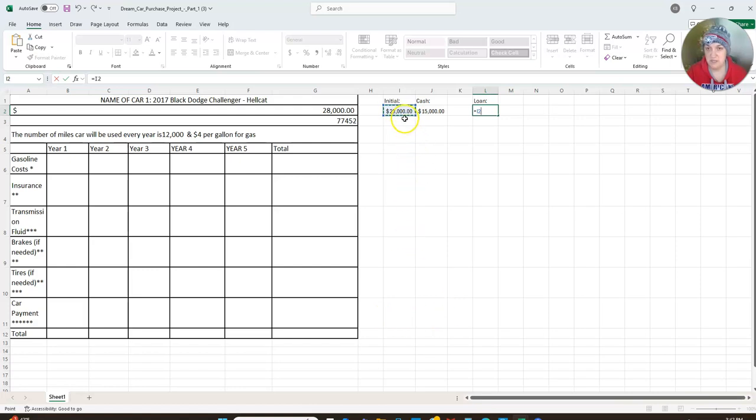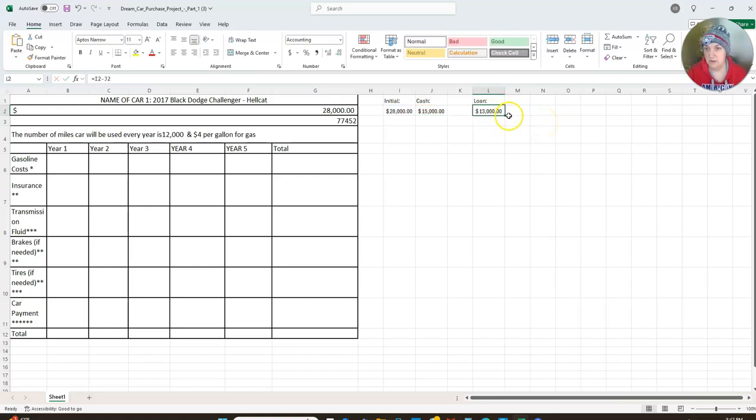So what I'm going to do is I have the initial cost. I'm going to find the difference, meaning I'm going to subtract the lesser from the greater. So I'm going to hit the minus button, and then I'm going to click this. And again, you can see I2 minus J2. And all I have to do is hit enter. So that means I'm going to have to get a loan for that.